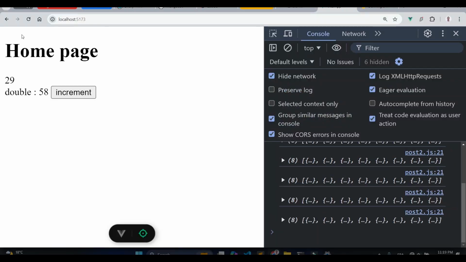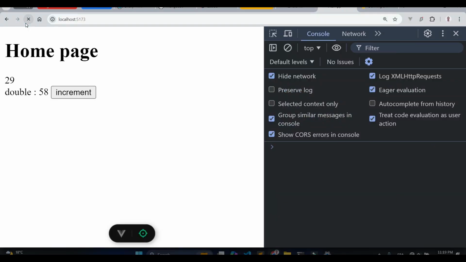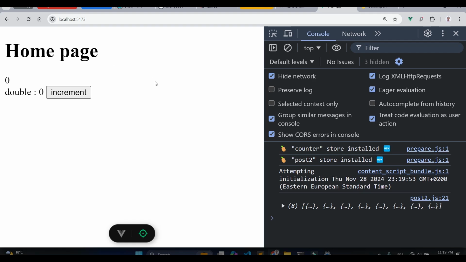And then I'm going to the browser. I'm going to refresh the page first, and then here I'm going to click on the increment button, and then you can see that actually the value of the count reactive property is 5, and the doubleCount reactive property, the actual value is 10. Everything is working pretty well.